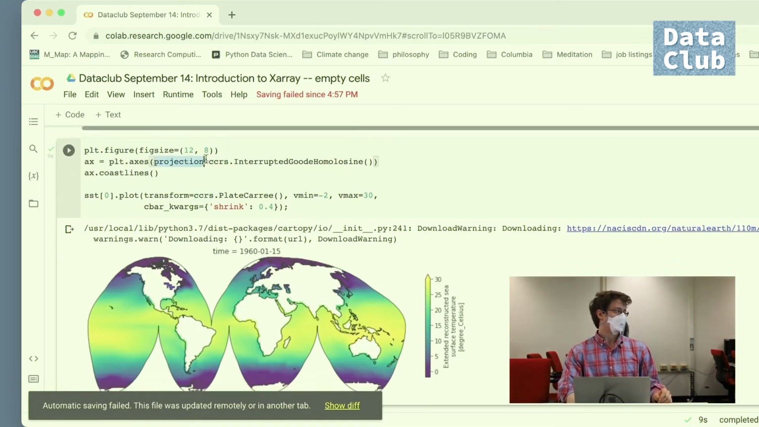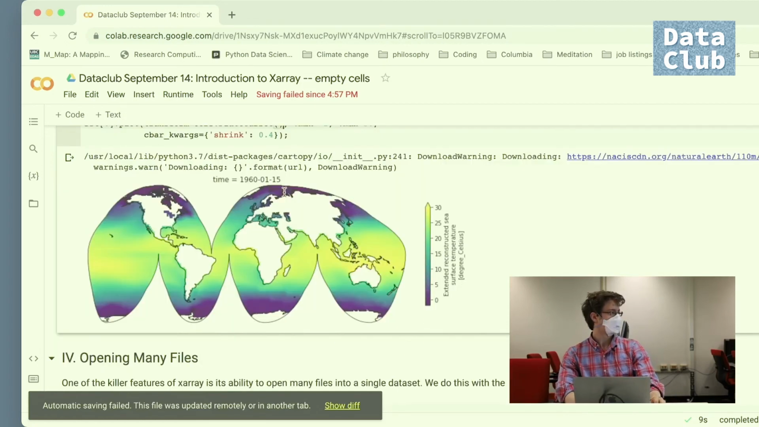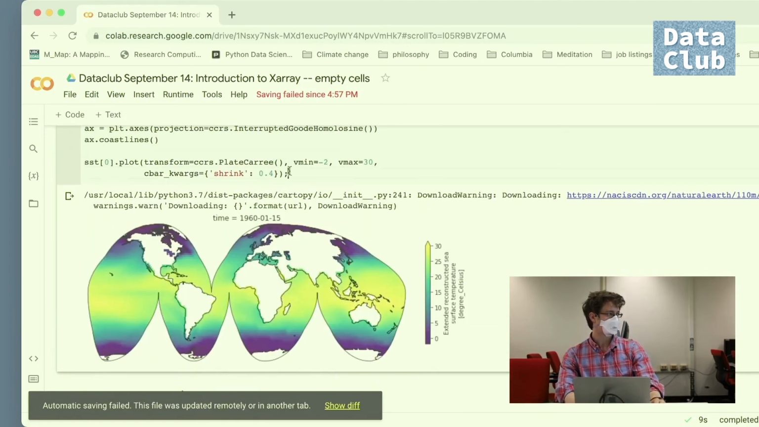We shouldn't go into the distinction between projections and transformations, but I guess I am going into it. When you plot a figure, you're saying the projection that the figure is in is one thing, and then there's the transformation of the data. It tends to be PlateCarree. So if you ever end up doing that and run into problems, email me, and I can help you with it.